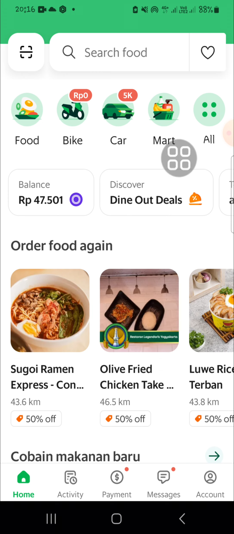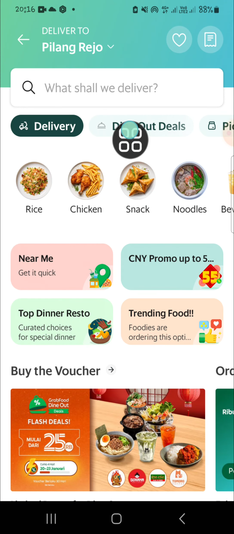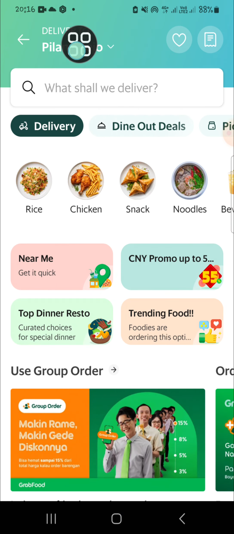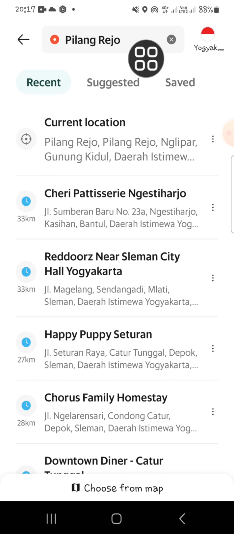You can choose food, car, or mart. For example, I'm going to choose food, and we can choose the location we want the Grab delivered to. And if you want to change the location, you can select this one. Let's say that you want to order a food and you want to change your location. You can select this one, and you just need to select, for example, your current location or other location.